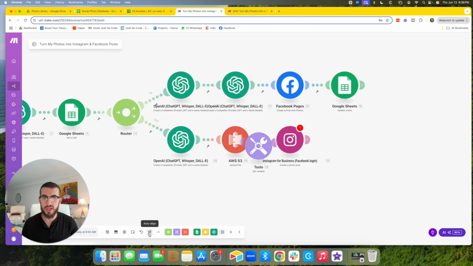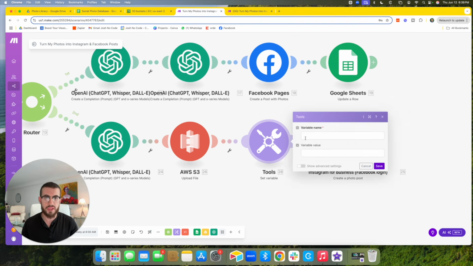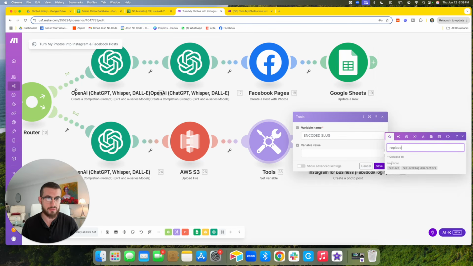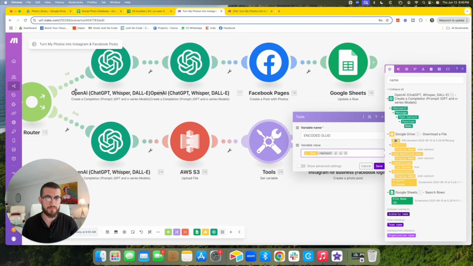Click on Auto Align. Click on the variable. Give the variable a name. Call it encoded slug. Type in replace. Select replace. Before the first semicolon, add the file name variable. Put it right before the first semicolon.